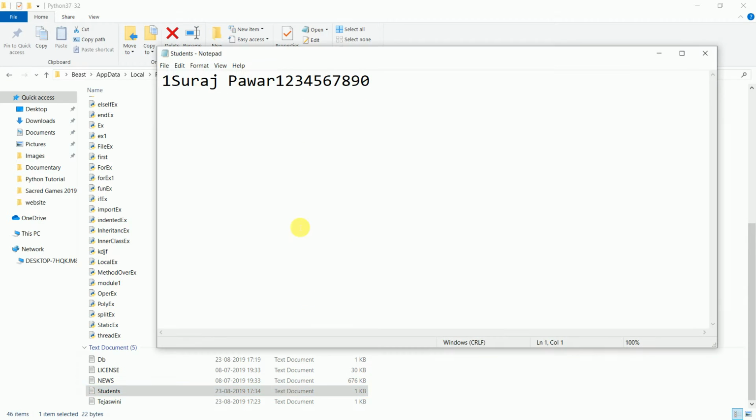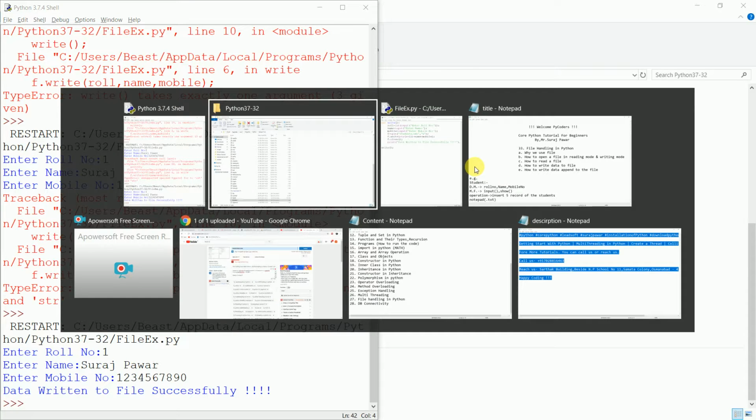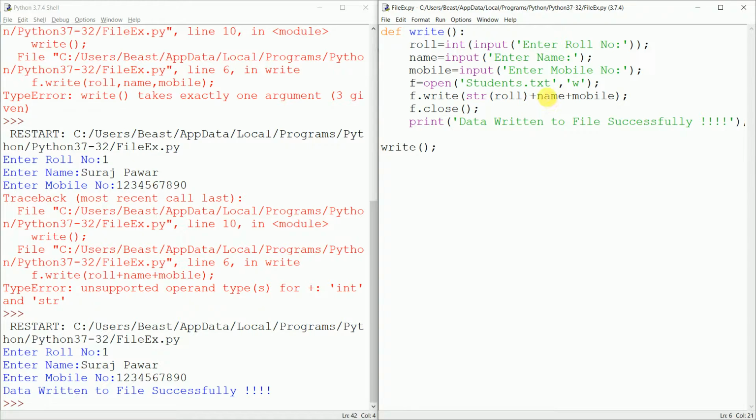So once I open this file, I can see 1, Suraj Pawar, and my mobile number is there, but we have to do some formatting over there. What I will do is format it in such a way: I will use a plus, then slash t for a tab space, then again a plus, slash t again, another plus, and at the end I will use slash n, so the record must go to the new line.